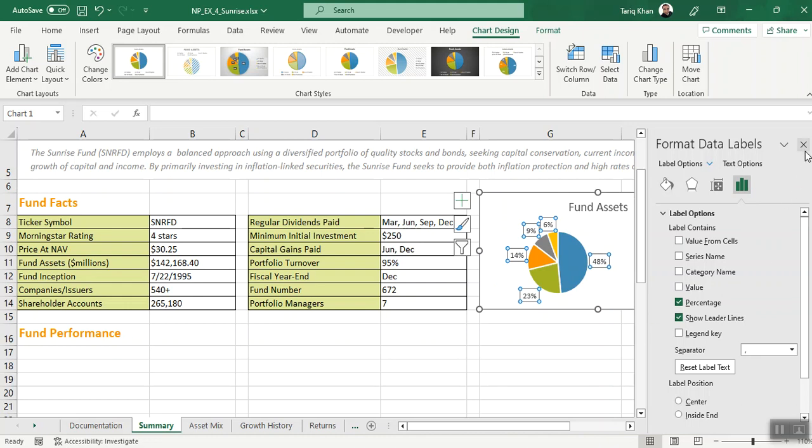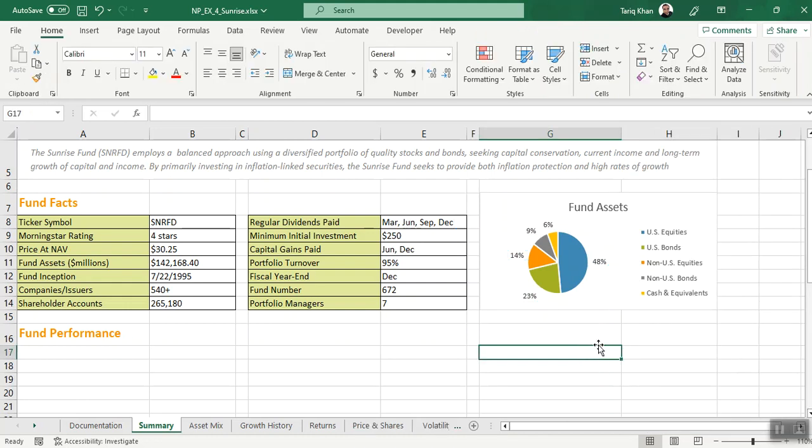Now I have done my work. Close this, and this is how it looks. Easy? Yes. And it looks nice as well because it now has readable numbers: 48%, 23, 14, 9, and 6. So we know which one is the largest and which is the smallest.